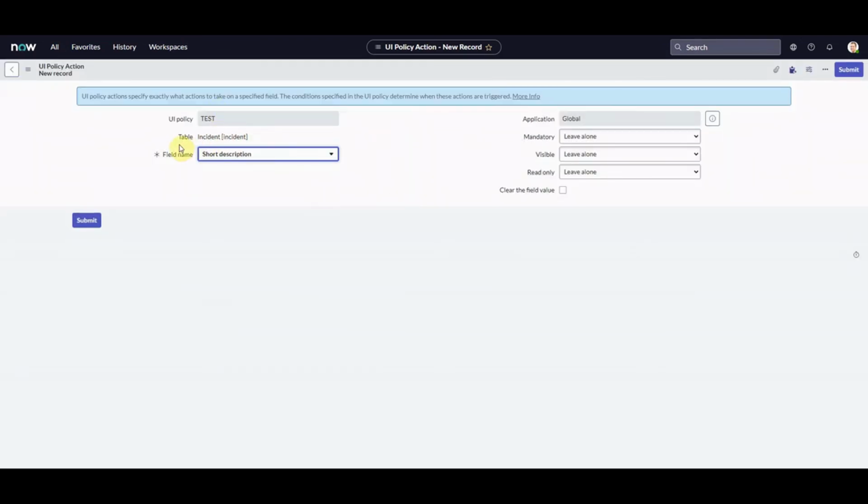So we're in the UI policy. It's on this table. So on the short description, I want it to be mandatory. And perhaps you wanted it to be visible. Maybe you want to hide the short description. No, I can't think you ever would, but maybe you do. Or you wanted it to be read only.